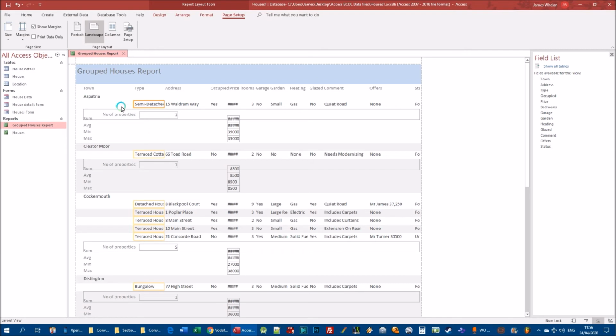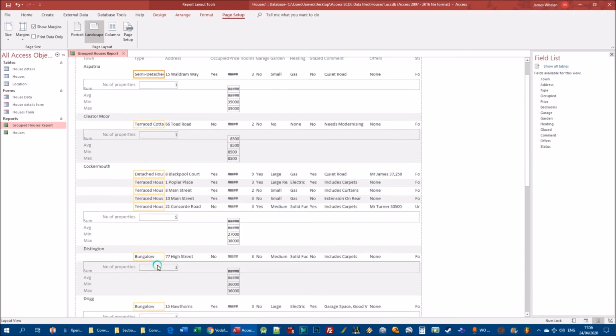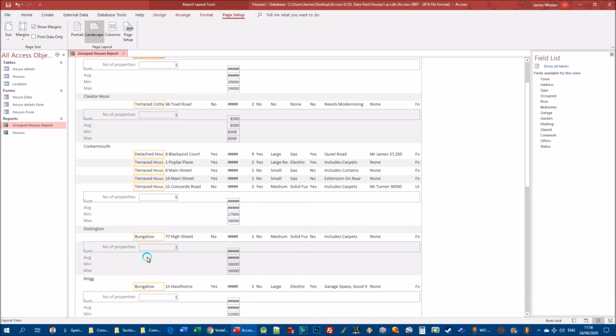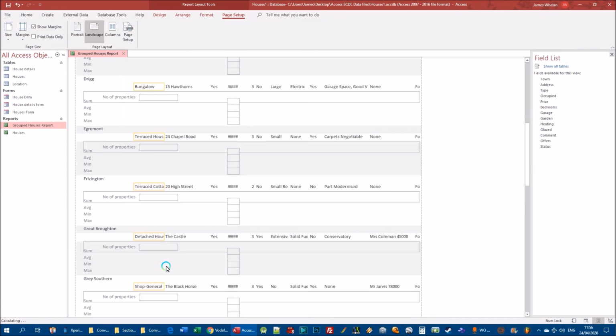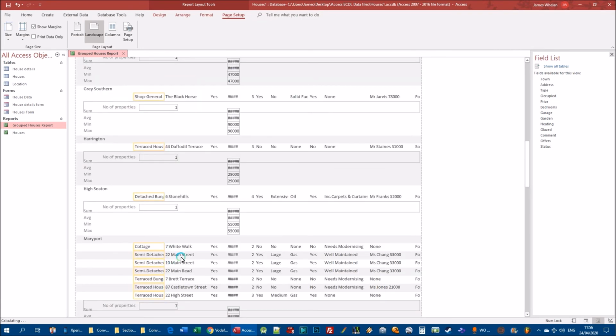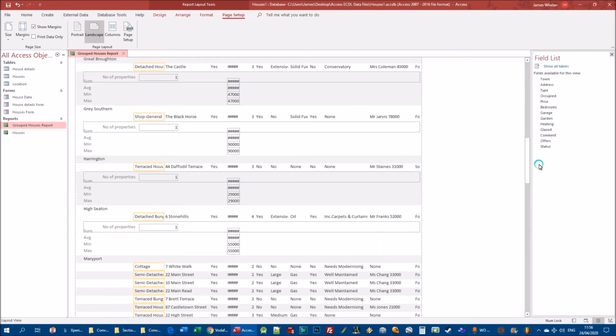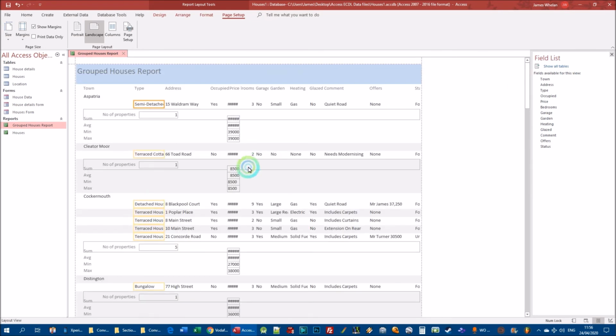There's one property in Cleaton Moor. Aspatria, there's one property in Aspatria. Cockermouth, number of properties, 5. Number of properties in Dislington, 1, and so on and so forth. I think Maryport had a few of them as well, didn't it? Yeah, if I go down to Maryport, number of properties, 7. Number of properties in High Seaton, 1, and so on and so forth. That's all there is to it.